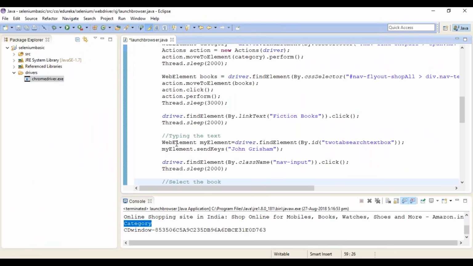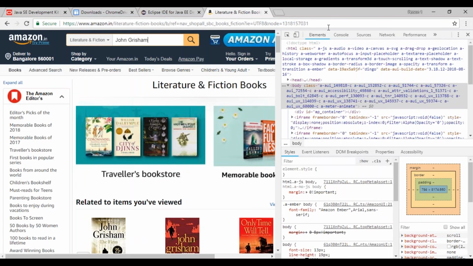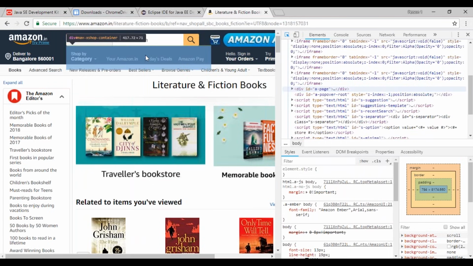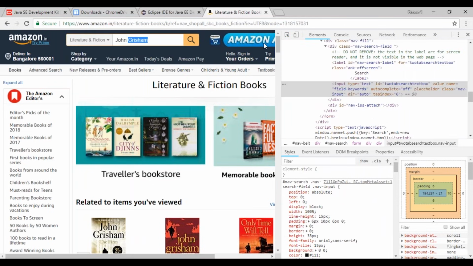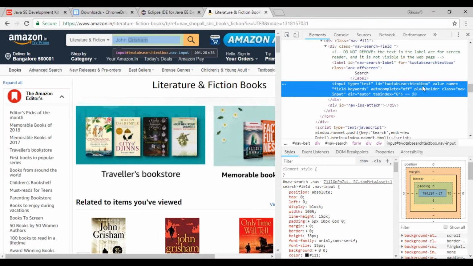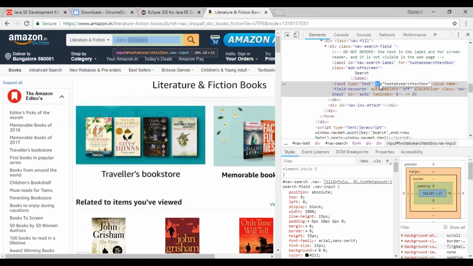So first thing, I'm going to identify the text box. I'm identifying the text box using IDs. I'll just show you how ID is used. I'm identifying this web element. I'll just identify it again. Okay. So it has chosen. So this is your unique identification of the web element. Now there's something known as ID. So the ID is to tab search text box. So you can identify the web element using the ID.